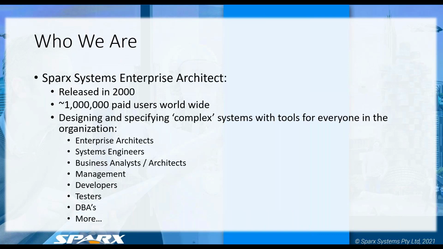So what do we do? We produce software for designing and specifying complex systems for anyone in the organization, regardless of whether you're a systems engineer, an enterprise architect, a manager, a developer, a tester, a DBA, anyone in your organization who wants to share information with each other while working on complex projects. That's what our tool suite does.